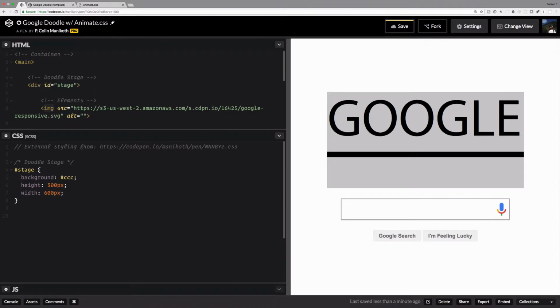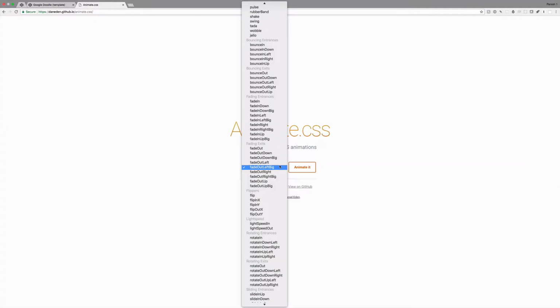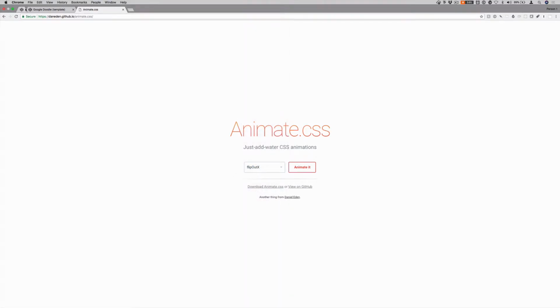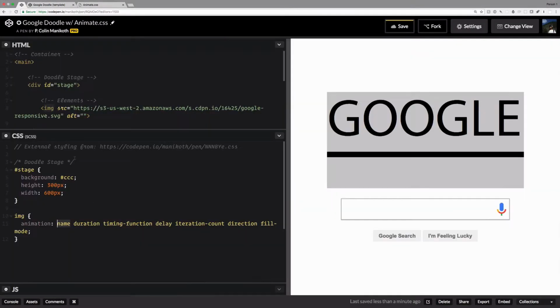The first thing we need to do is select the element to be animated. In this case it's the img element. Then we need to use the animation property to actually run the animation. So first off, what is the name of the animation to be run? And we can pick from any one of these. How about flip out X? And so that's going to be the name of the animation to run, flip out X.